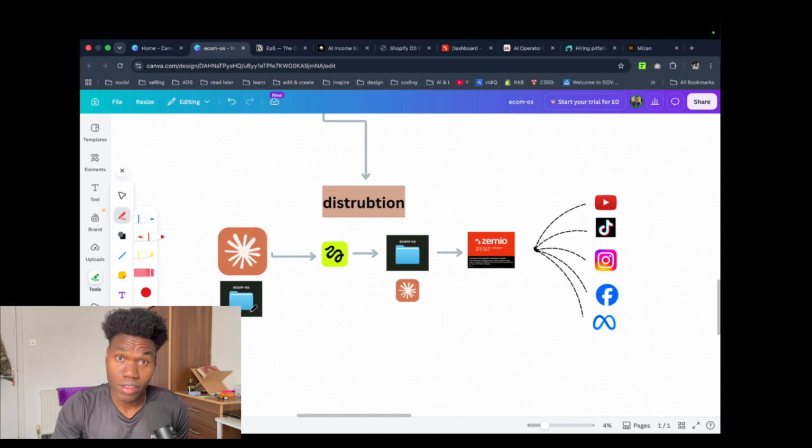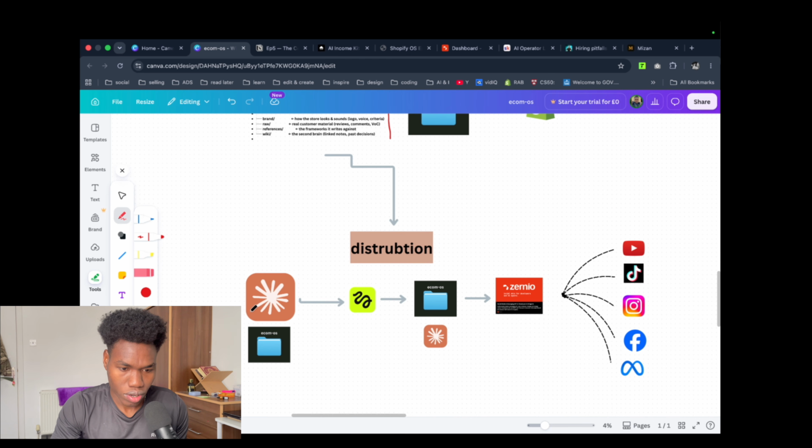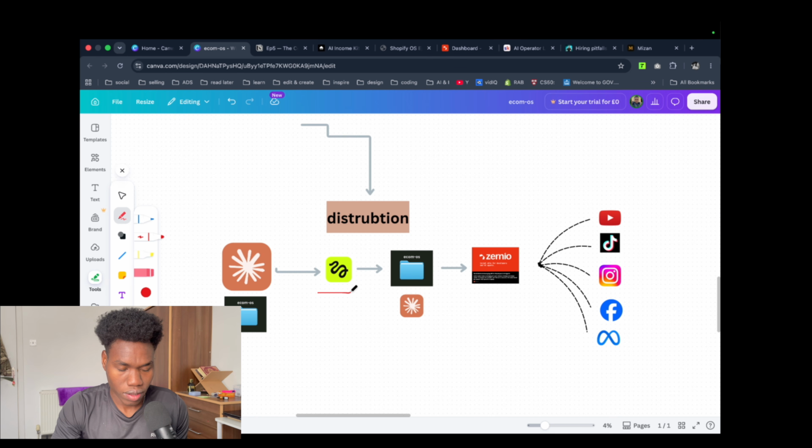So you have your content OS, or rather your e-commerce OS, connected to Claude, and then you connect that to Higgsfield, and then it connects to this platform, and this platform connects to all your social media accounts.